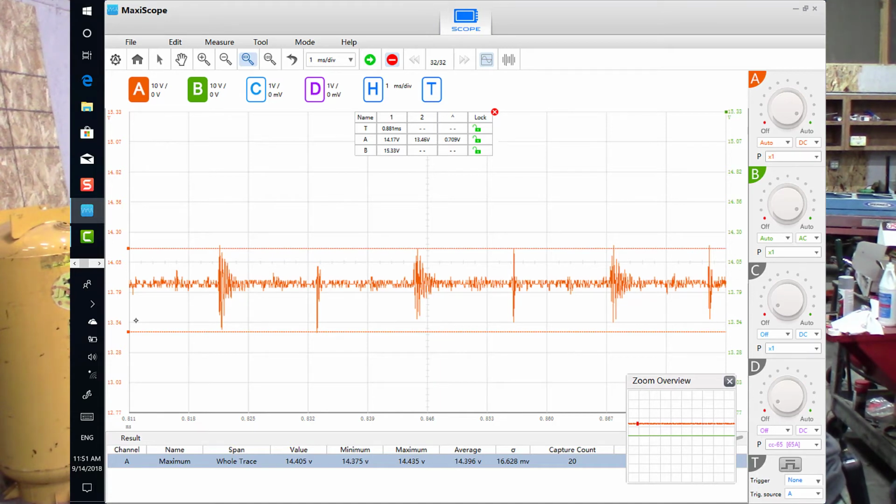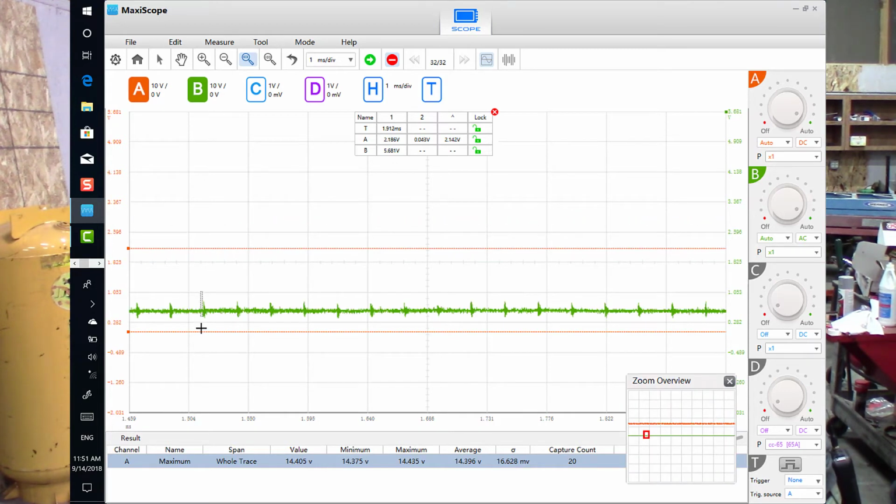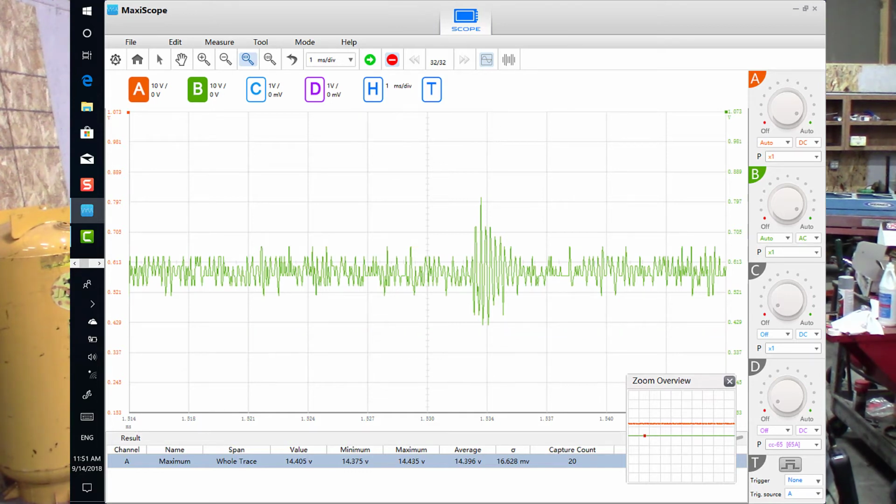So let's go down. We're going to back out of that zoom. Let's go down to our ripple. Let's look at where our ripple is. Look at how minimal that ripple looks. So let's take that off. You can see how minimal that ripple is. So very, very little ripple coming out of that machine, which is absolutely phenomenal.